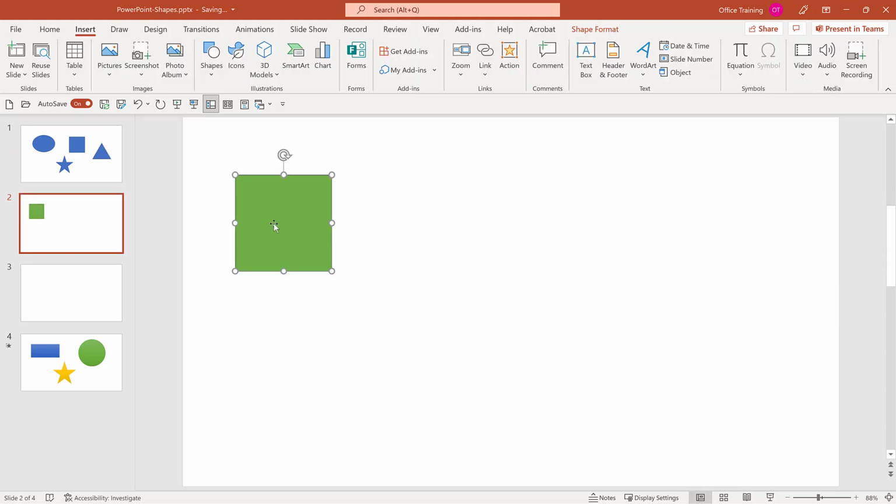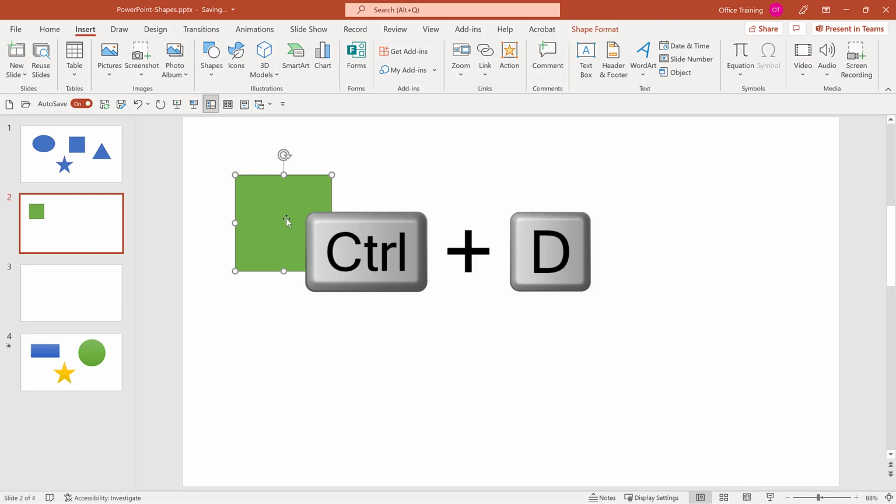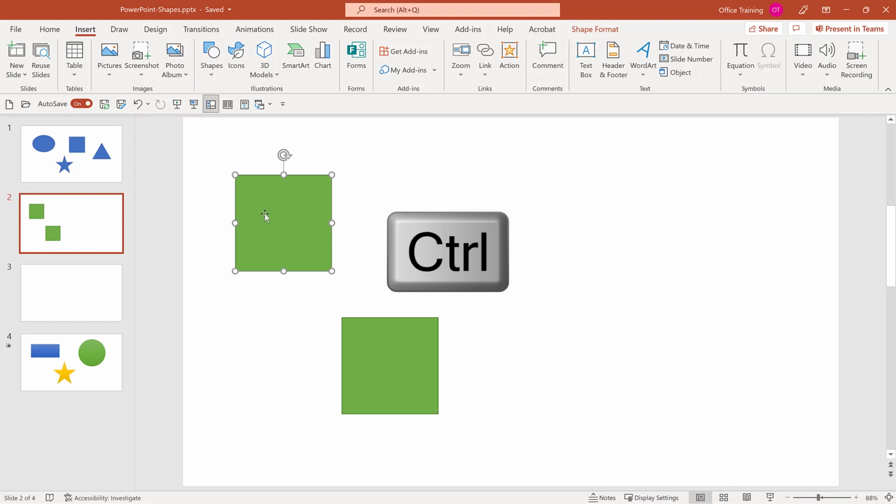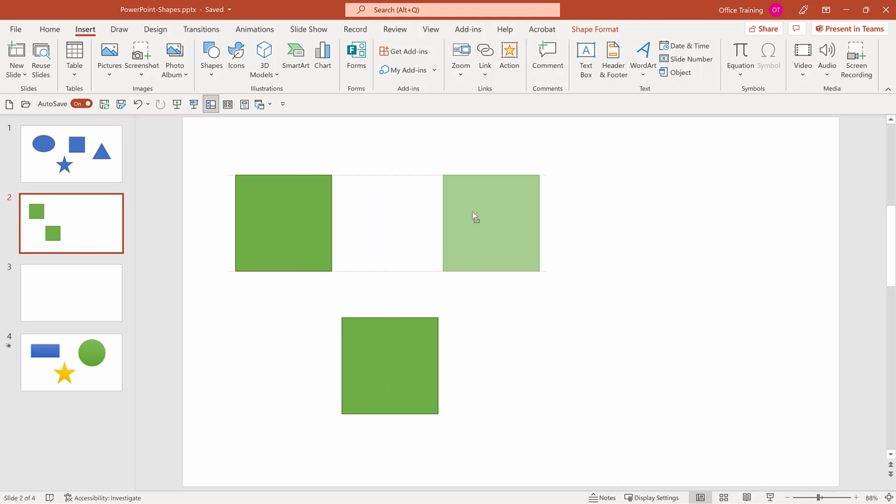Now what if I want more copies of a shape? Well, an easy way to do that is to simply press Ctrl-D on the selected shape. And now I have a copy. Or another trick, select the shape, press and hold down the Control key while dragging the shape to another location. And here we have a copy.